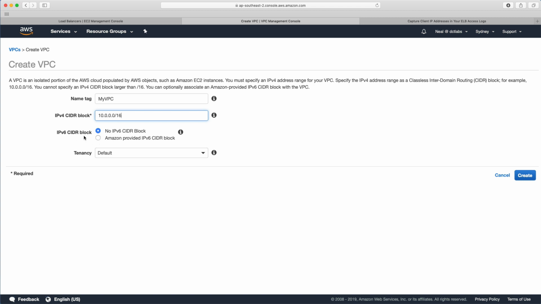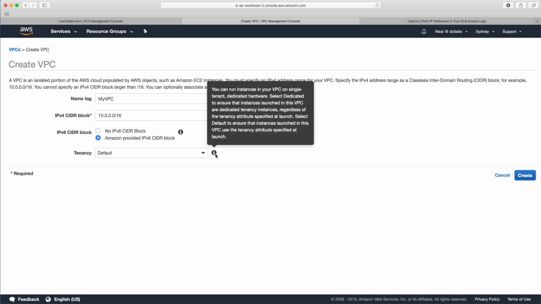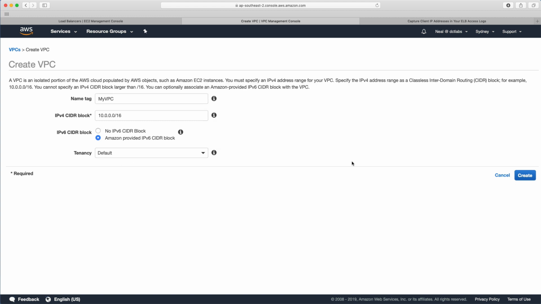Now we can also enable IPv6 by choosing Amazon provided IPv6 CIDR block. So you can specify tenancy options here, and you can choose default or dedicated. And what this means is it overrides whatever is specified at launch for the instance. And so that could be that you're on shared hardware, which is the default, or that you're on dedicated hardware, which is obviously more expensive, but may be required for some kind of compliance. And so this is really referring to stuff like EC2 instances when you launch them. And like I say, this will provide a default for your VPC. Now I'm just going to leave it at default.